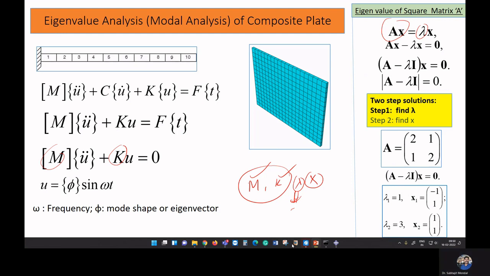Before going to that eigenvalue analysis, let us discuss what is our dynamic problem. The dynamic equation of equilibrium, we used to write as m u double dot plus c u dot plus k u equals f(t), or some books write m x double dot plus c x dot plus k x is equal to f(t), where x is a function of time, x dot, that is velocity, is a function of time, and acceleration is also a function of time.